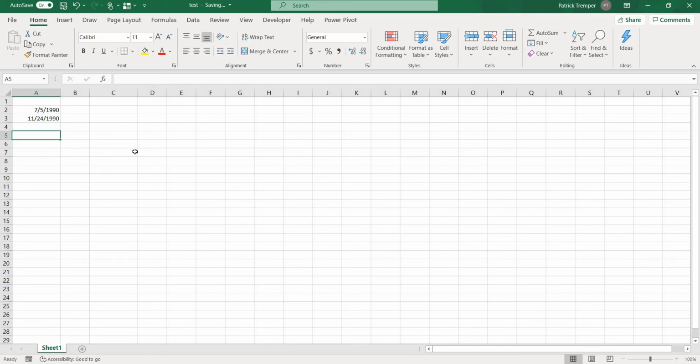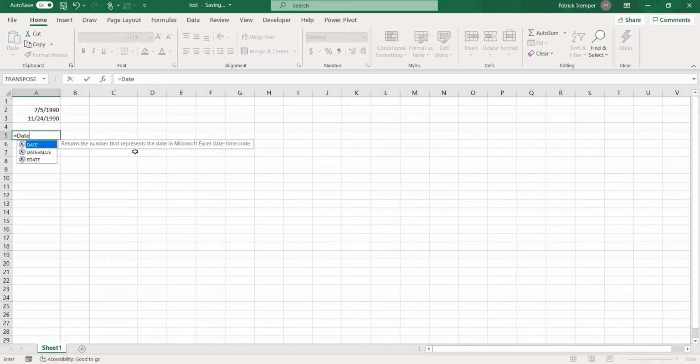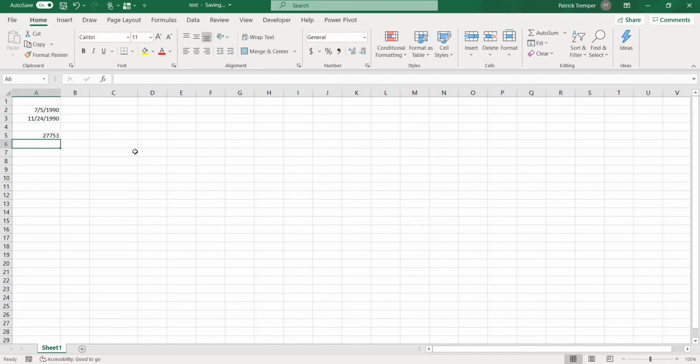Next, we'll talk about the date value function. The date value function calculates the number of days from the beginning of 1900 to the day you specify. So I'm going to specify the date to be Christmas of 1975. There you have it. It's been 27,753 days from the beginning of 1900 to Christmas 1975.